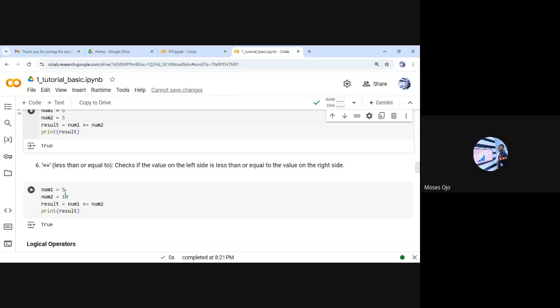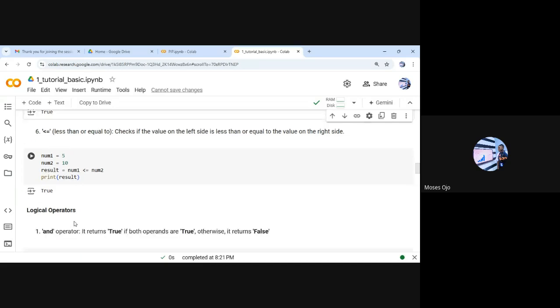Here we are using the same variables again, 5 and 10 assigned to number 1 and number 2. So result equals number 1 less than or equal to number 2. You will agree with me that 5 is less than 10. Though 5 is not equal to 10, 5 is less than 10. So if you type this code and run it, the result is going to be true, because 5 is less than 10. These are simple things. I believe you are getting it as I'm explaining.